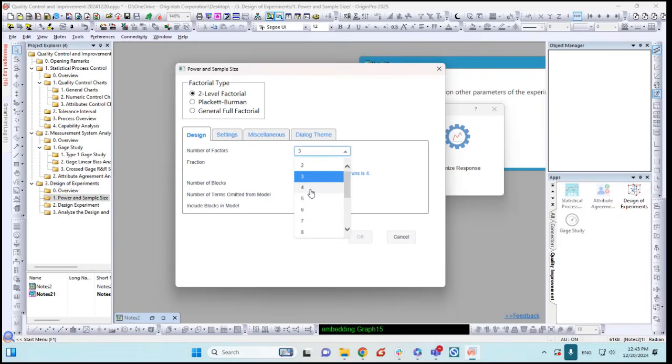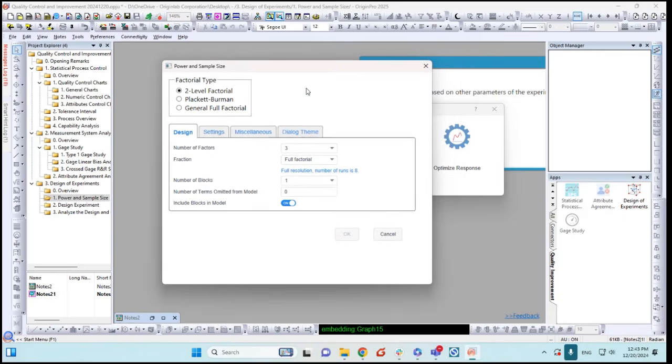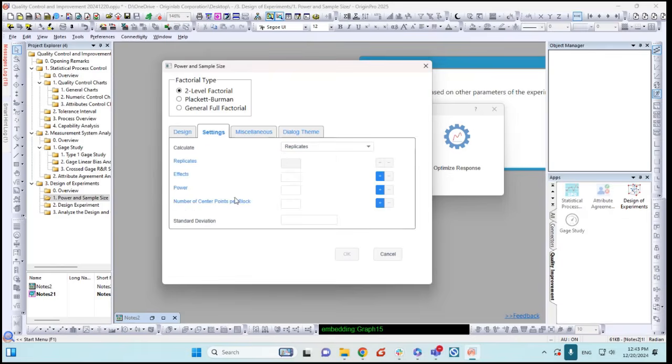Yeah, you can specify a number of factors in the model. And if you want to include all the combinations of the factor levels, you just choose the full factorial design. And number of blocks, let's choose 2. Then we can go to the settings. So in this table, you can specify which parameter you want to calculate. So let's say I want to calculate the power of this design based on other parameters in the setting.